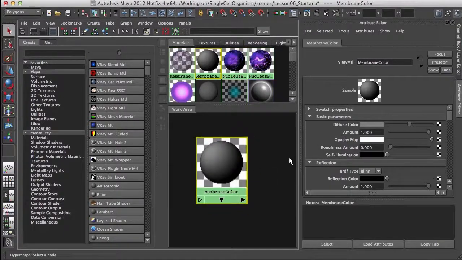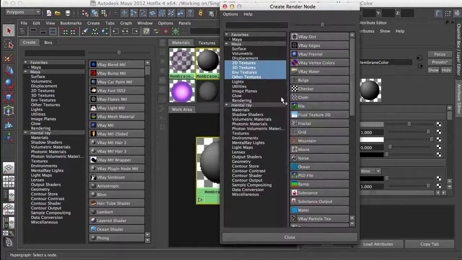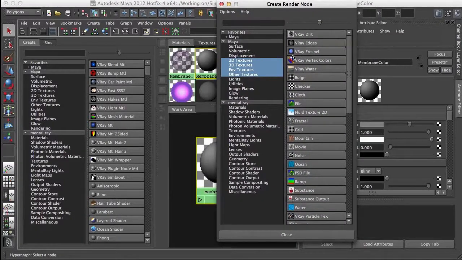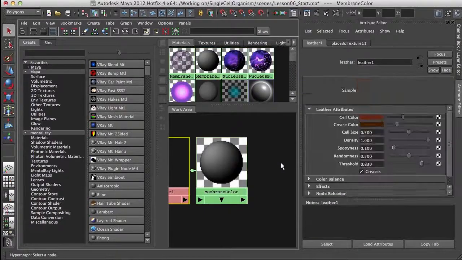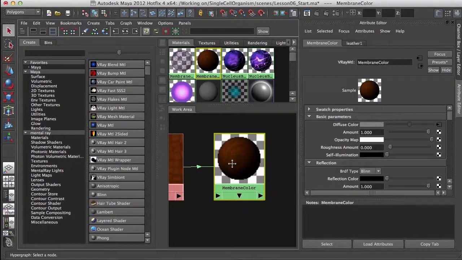For the diffuse color, I'm going to be using a leather node. So let's go ahead and create the leather node. Next to the slider, press on the small checker. This will open up the Create Render node. Under 3D Textures, just select Leather. This will link the leather into the diffuse slot.